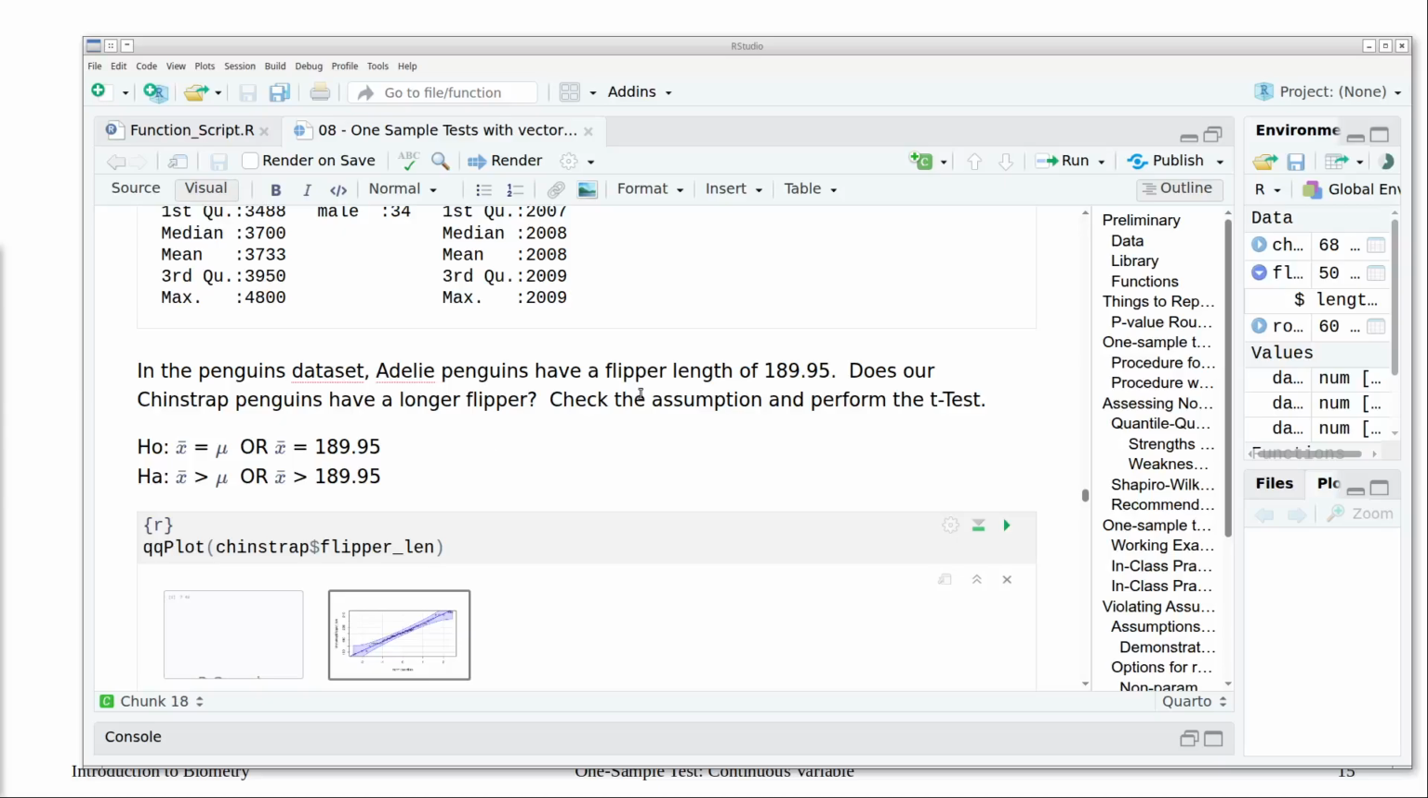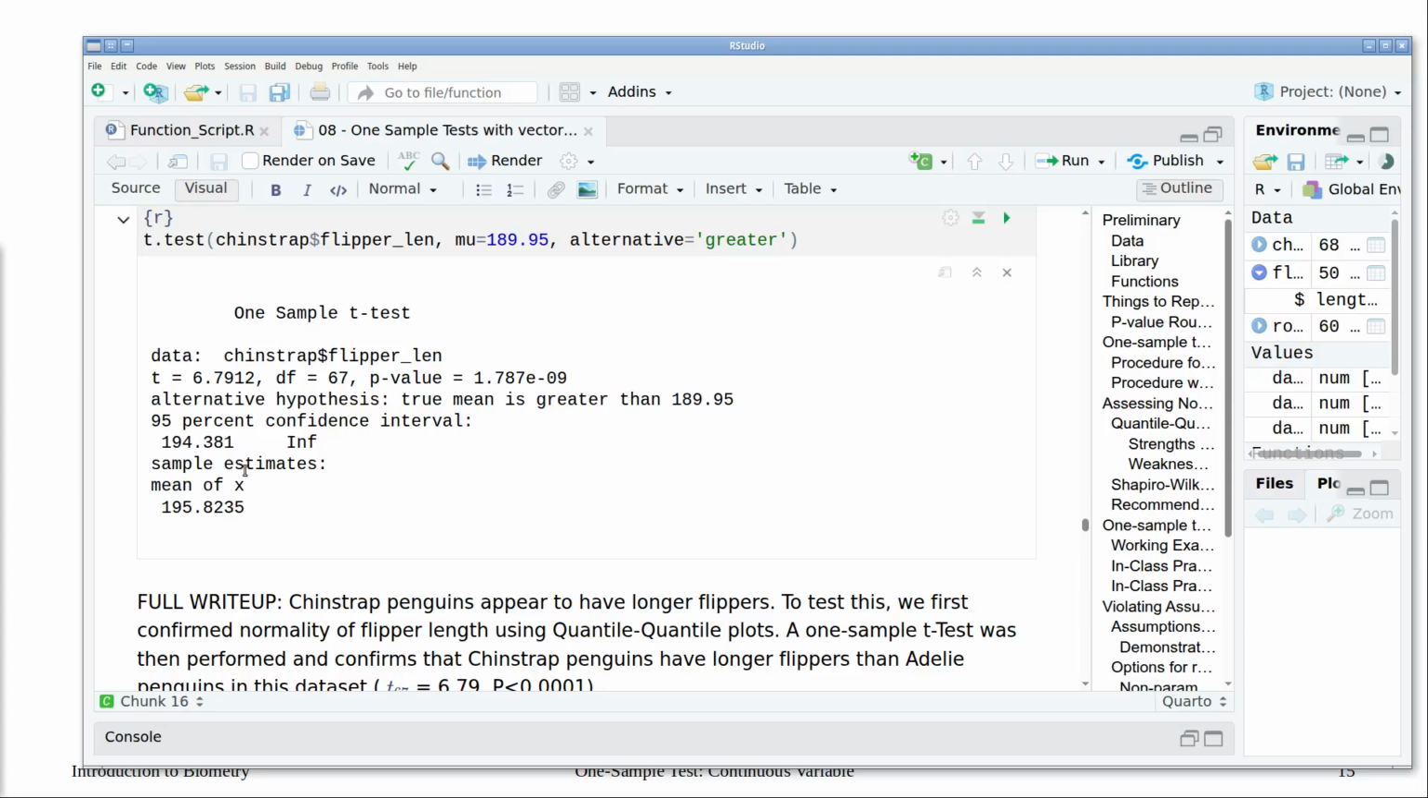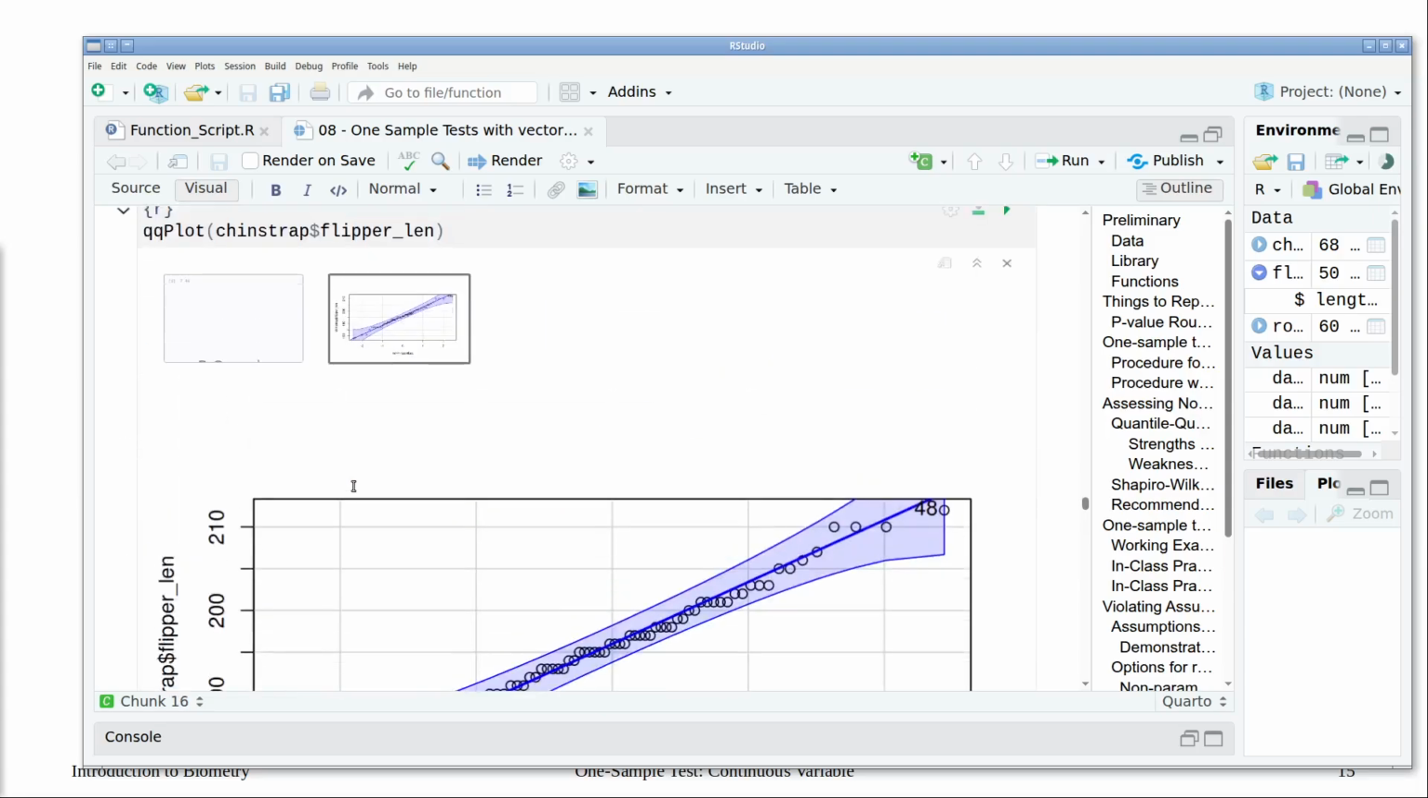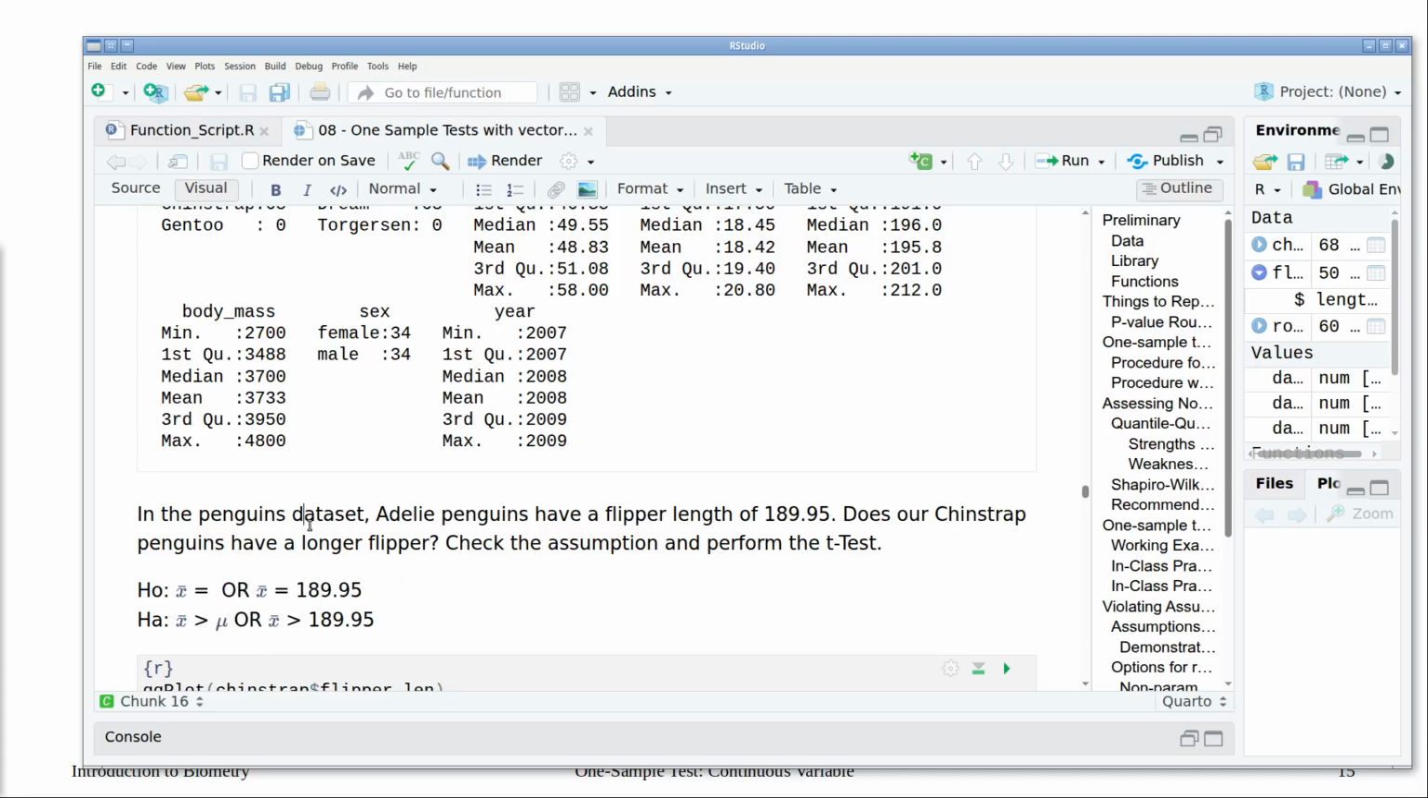So hopefully you had an easy time doing this. I went ahead and wrote our null and alternate hypotheses here. Our null hypothesis is the same: our sample mean is equal to mu, or our sample mean is equal to the hypothesized value. Our alternate, though, is different.